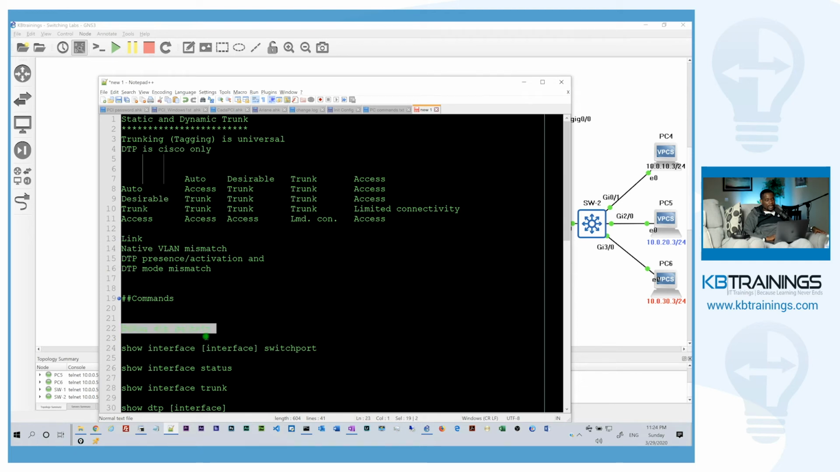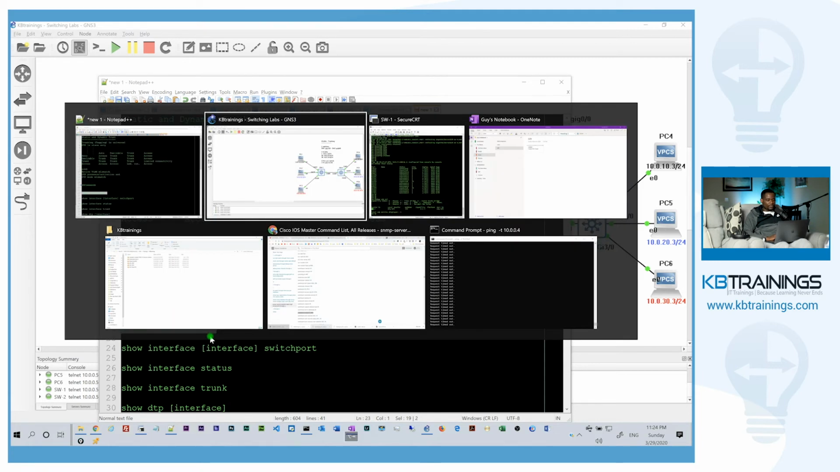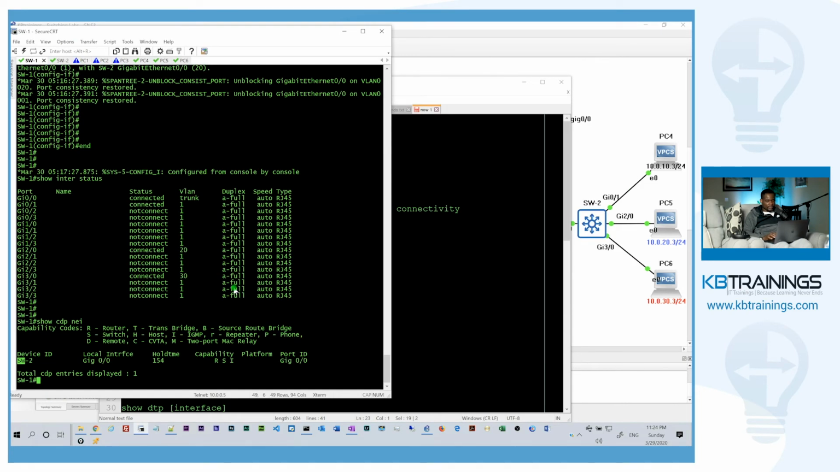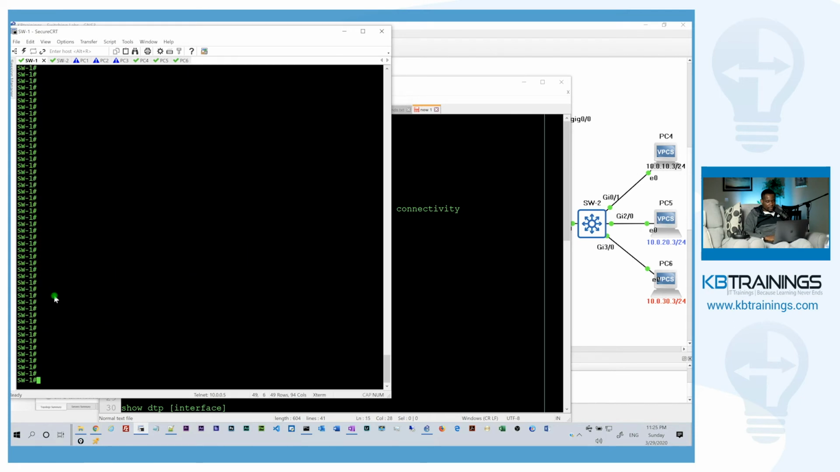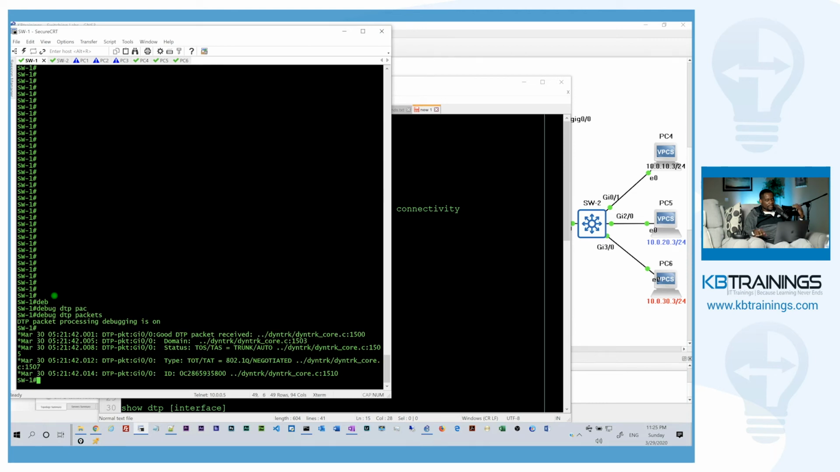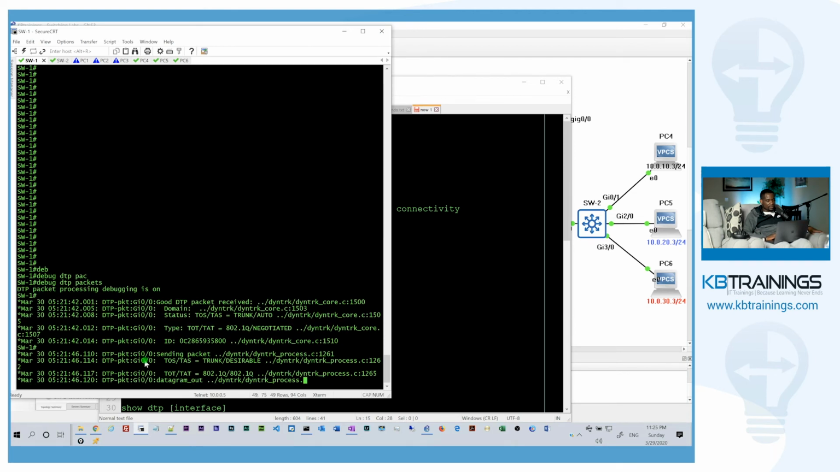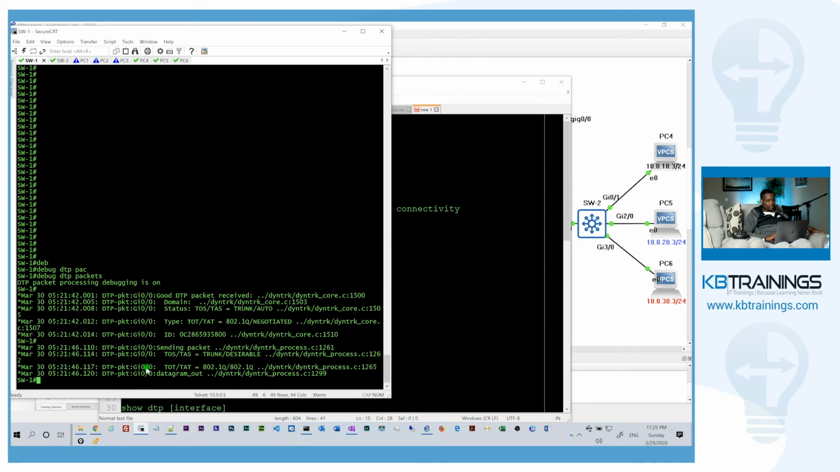You can debug DTP packets. It will show you different activity, the different packets that are being sent by your interfaces. So we can do debug dtp packet. Here we're going to see a bunch of messages appearing really soon. And it's going to show us packets from all the interfaces. Alright, you can see this is 0/0, sending and receiving. Let's wait for some other ports.